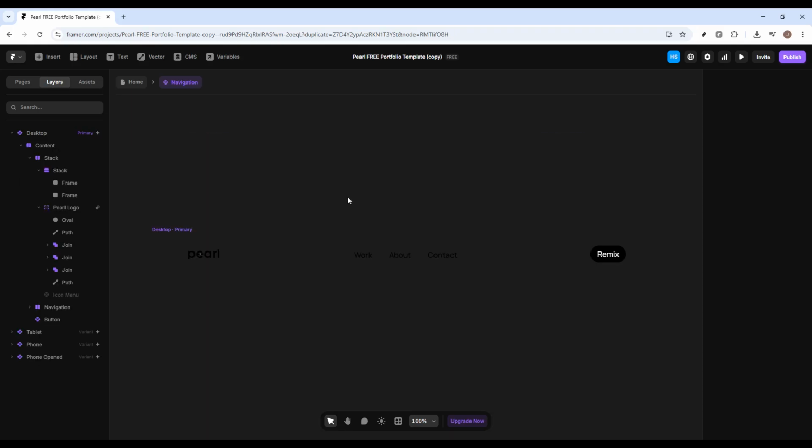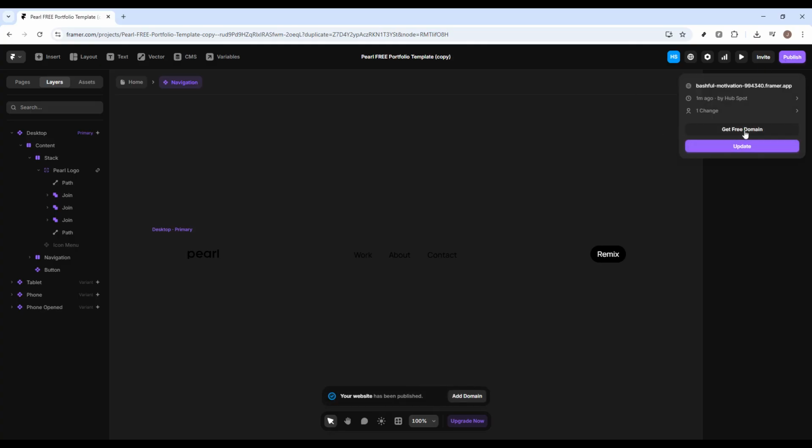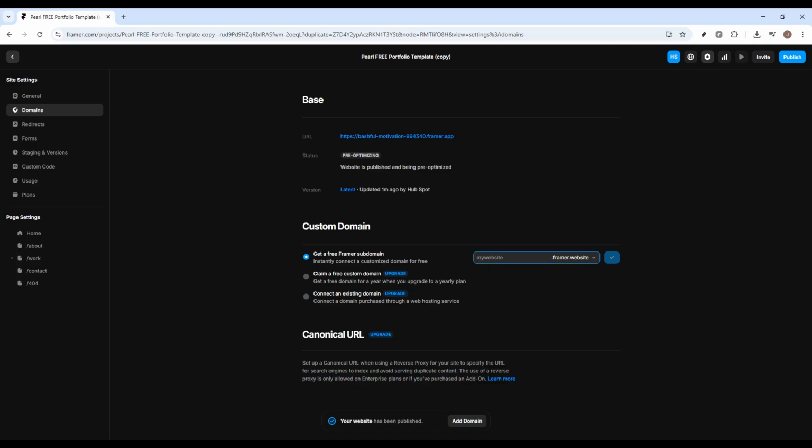When everything looks ready, click Publish. Framer will then ask you to choose a free Framer subdomain. This is what allows you to put your site online without paying for a custom domain right away. Select the free option, confirm it, and Framer will begin publishing your website.